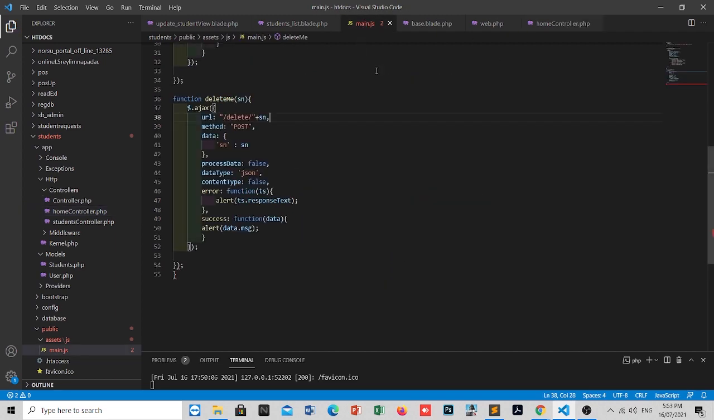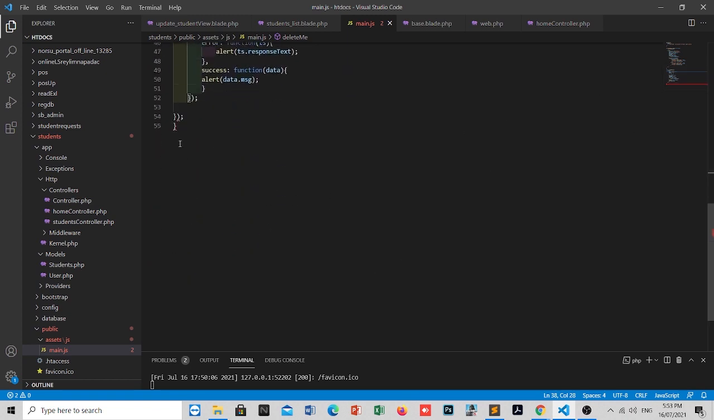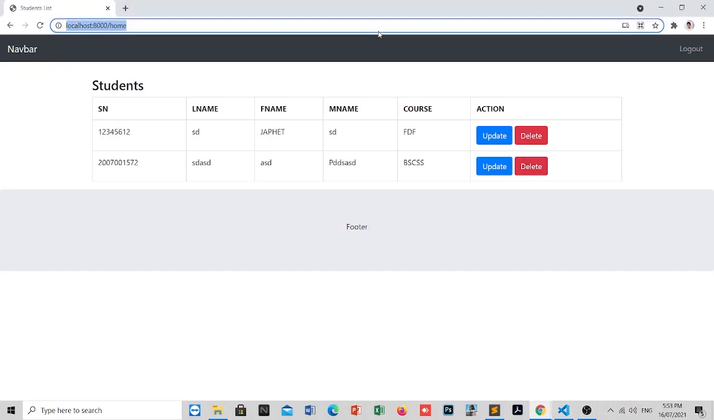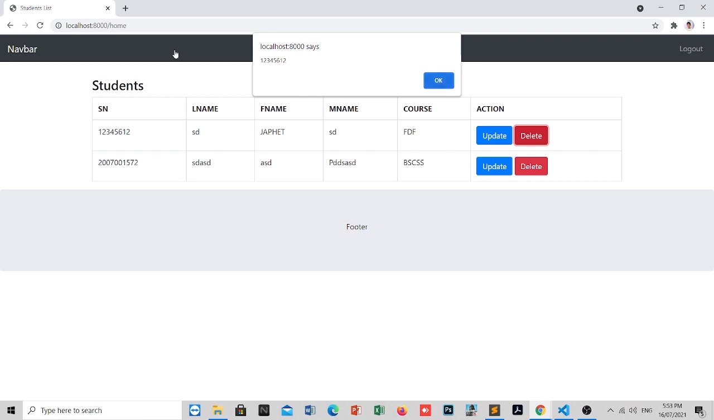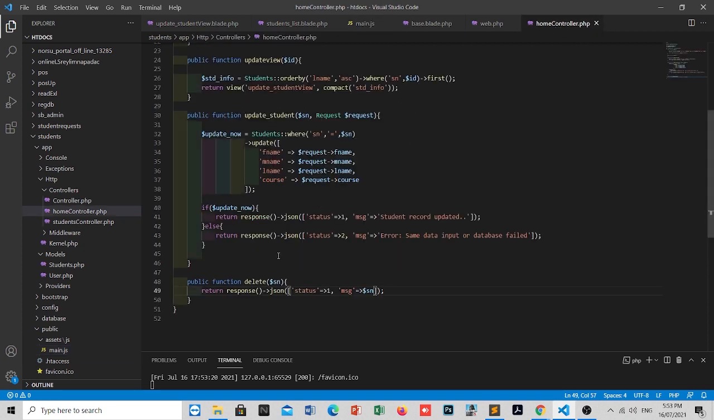Okay, so let's double check this one. Saning error, it's an error or something. Okay, this one was closed twice in the Ajax, then we have no more error. Let's try if it displays the ID, okay, sakto. We're doing it right. Now, let's put delete in our home controller.